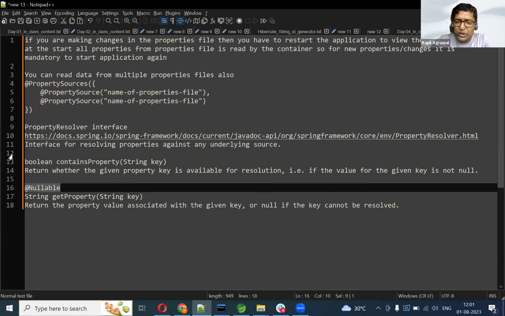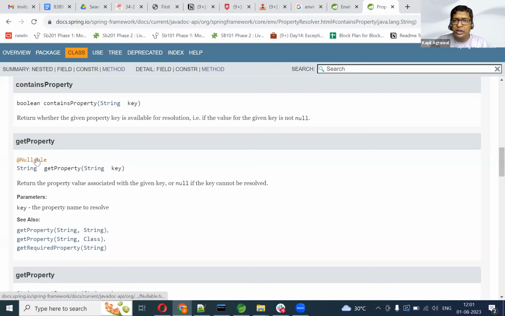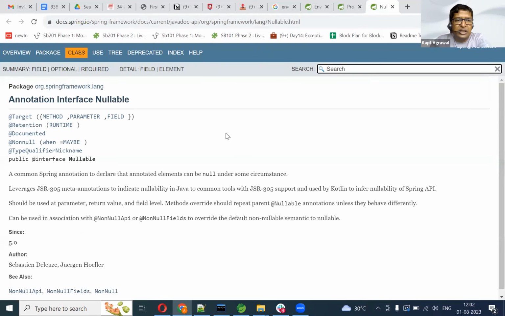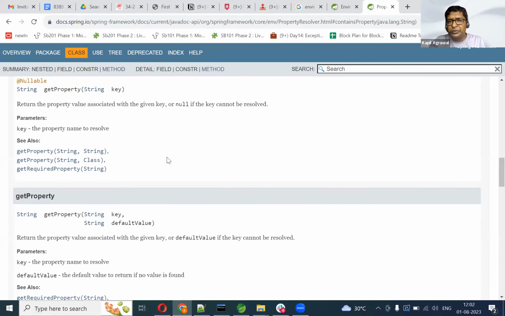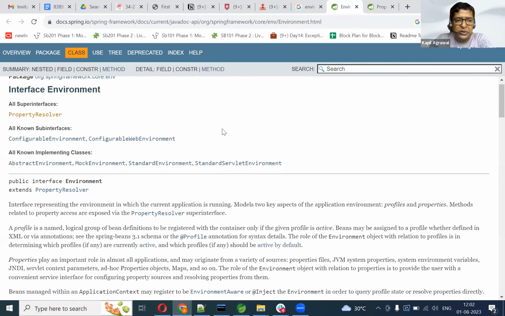You can see that there is one annotation available called @Nullable, and the @Nullable annotation directly gives you an indication that the return value can be null. This is the kind of warning it is giving to you. So these are the two methods that are useful for you.